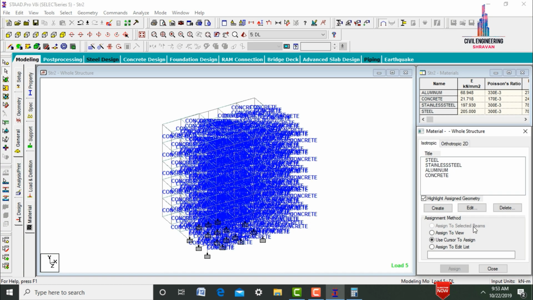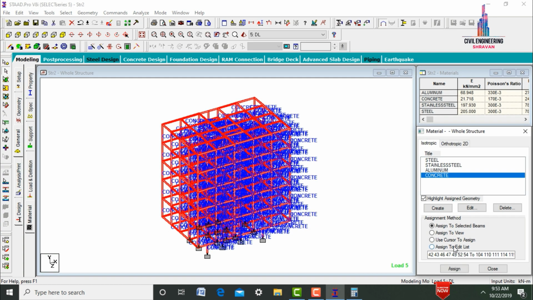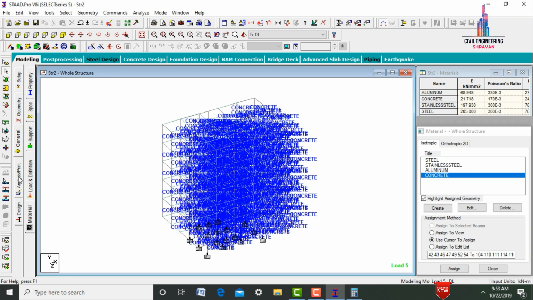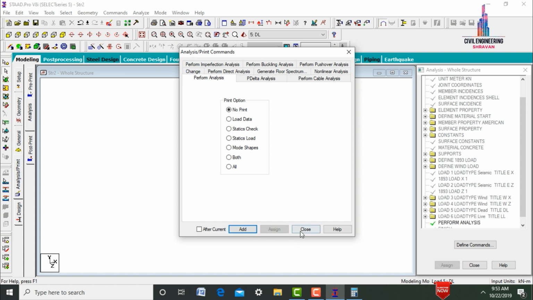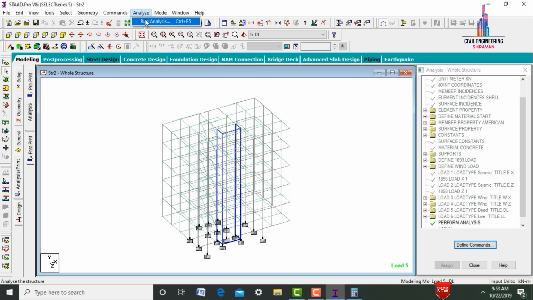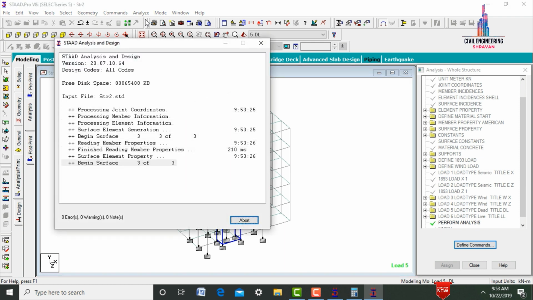Now select the materials. So select the concrete option here by using assign to view option. Assign yes. So after that, go to analysis and print option. Add your no print option. Close option. Go to analyze option or run analysis. Save it.